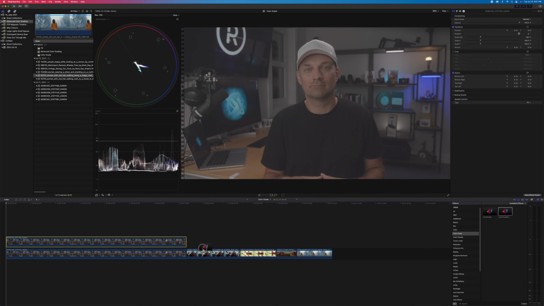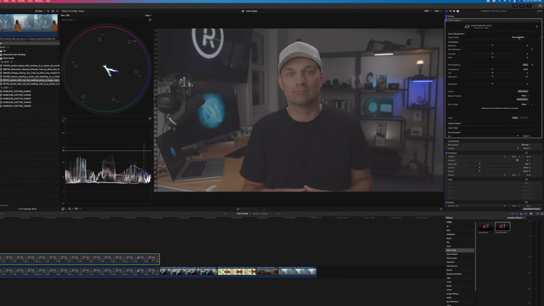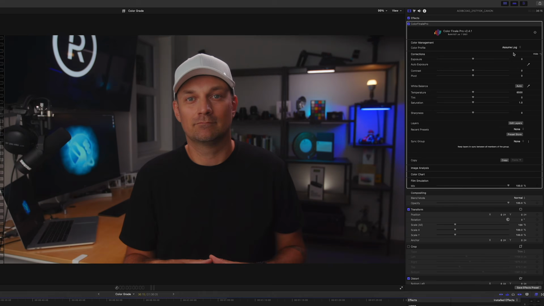So add ColorFinale, drag it over. And one of my favorite features right off the bat, you don't even have to do anything with log footage. You can just click assume log. It brings it to a neutral place right off the bat. But obviously this is not where we want to be, so we need to adjust this a little bit further. I can definitely see that it's not bright enough and there's not enough contrast overall. So I can do that here, just add a little bit of contrast.